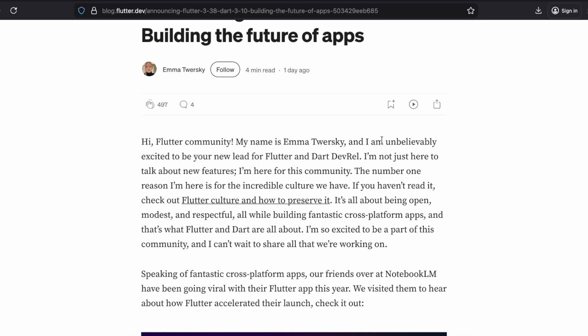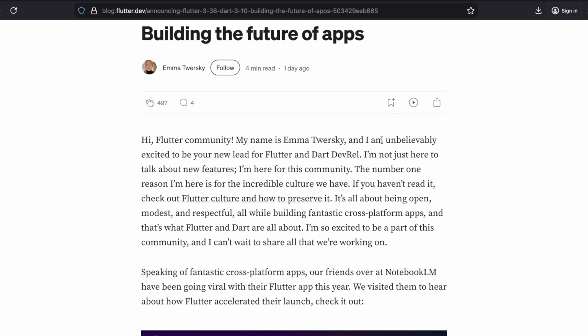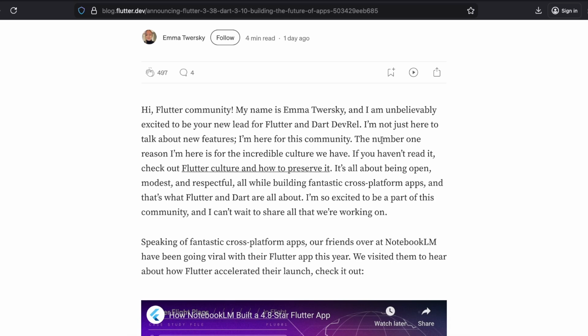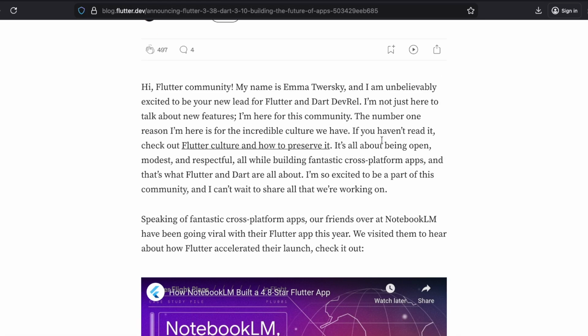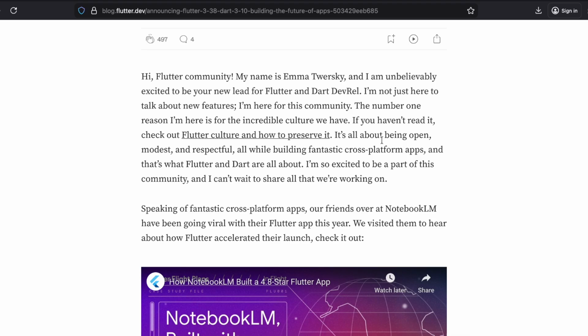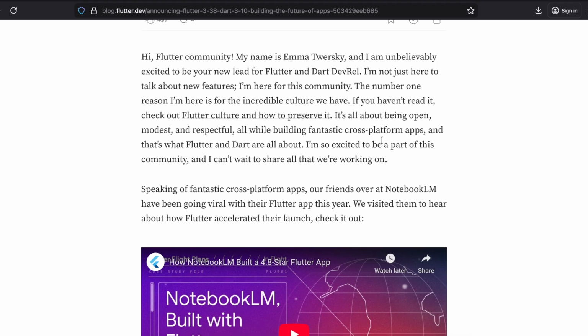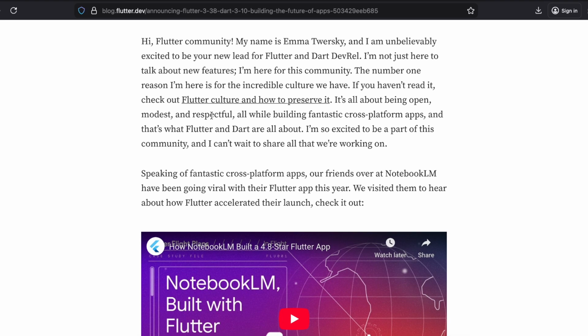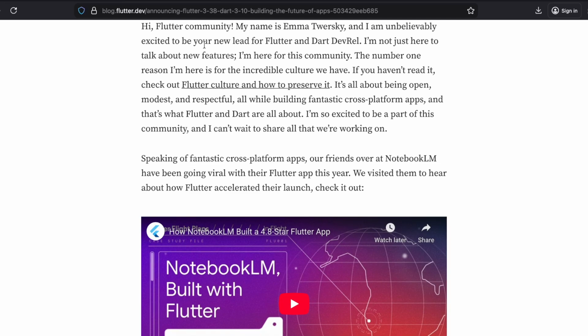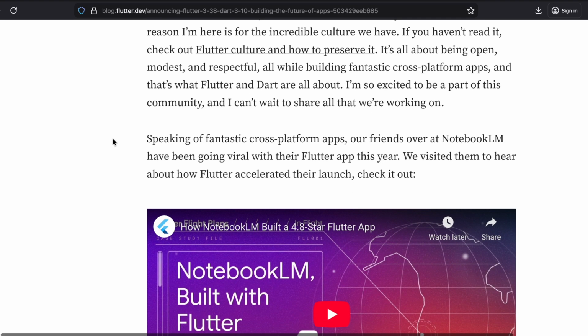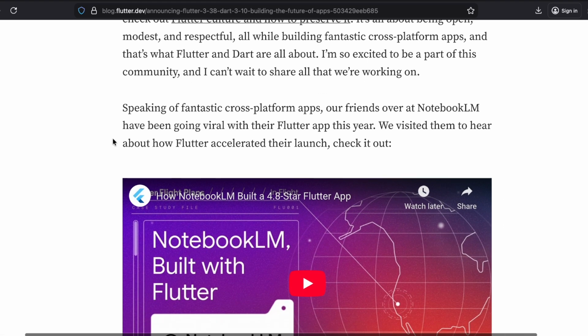Hi Flutter community, my name is Emma Twalski and I am unbelievably excited to be your new lead for Flutter and Dart DevRel. I am not just here to talk about new features, I am here for this community. The number one reason I am here is for the incredible culture we have. If you haven't read it, check out Flutter's culture and how to preserve it. It's all about being open, modest, and respectful, all while building fantastic cross-platform apps. And that's what Flutter and Dart are all about. I'm so excited to be part of this community, and I can't wait to share all that we are working on.